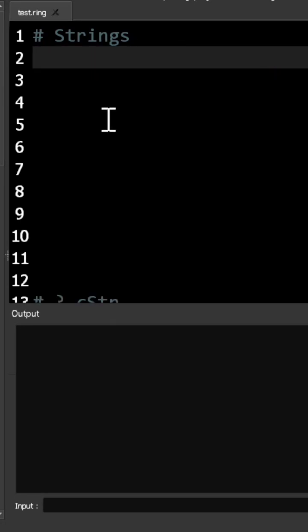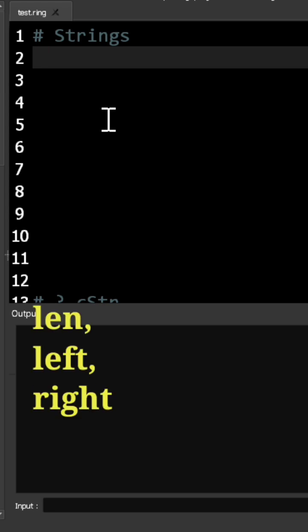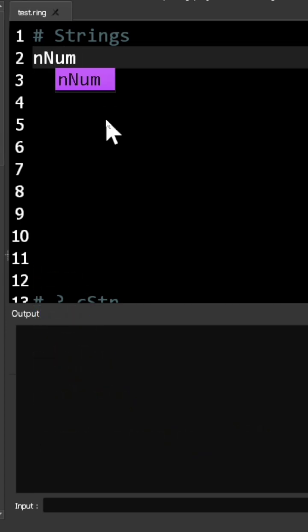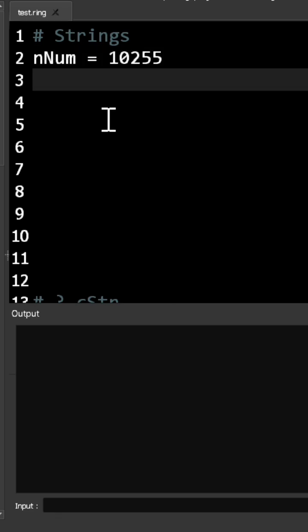We will learn how to convert a number to a string, so that we can use the useful functions for strings such as len, left, right, substr, and startsWith functions. First we have the enNum variable. We have two methods to convert a number to a string.